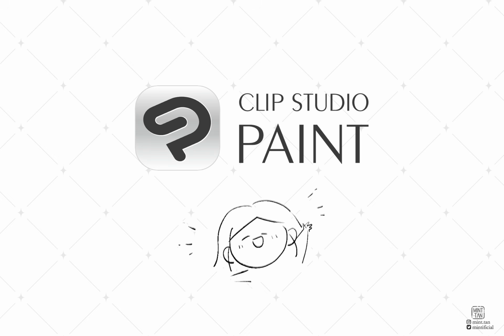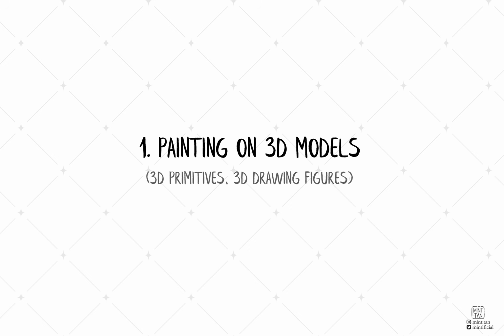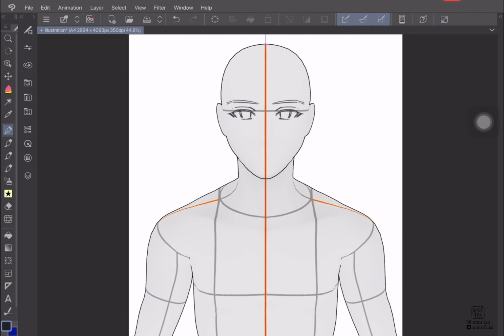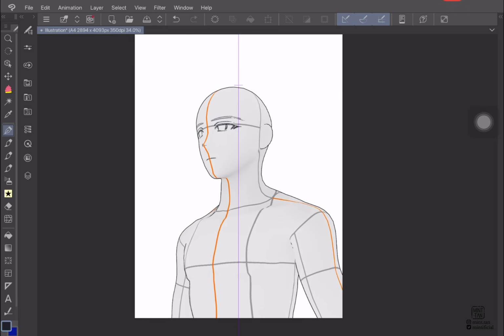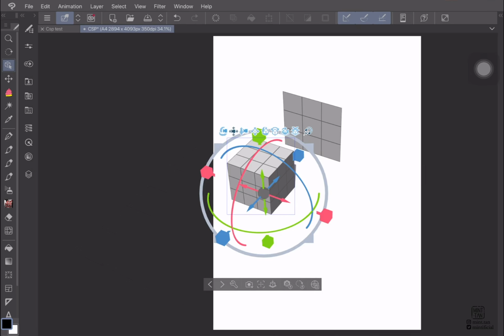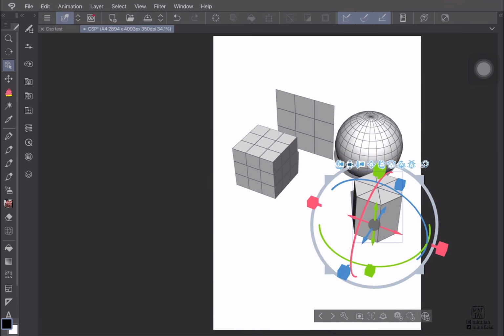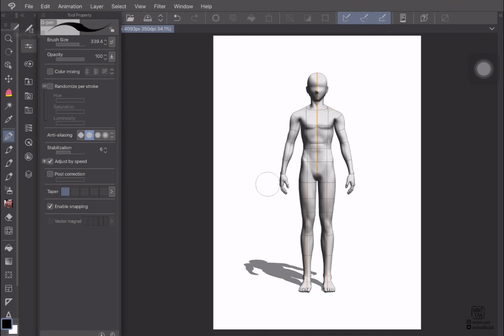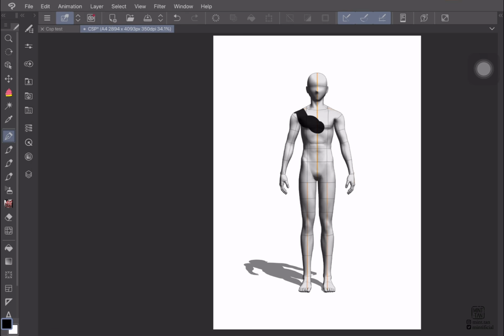So let's get started. The first feature that immediately caught my eye was that CSP now supports direct painting on 3D primitives and 3D drawing figures. If you're not familiar with it, 3D primitive means basic 3D forms, like cubes, spheres, cylinders, and more, while 3D drawing figures would be these human body models.